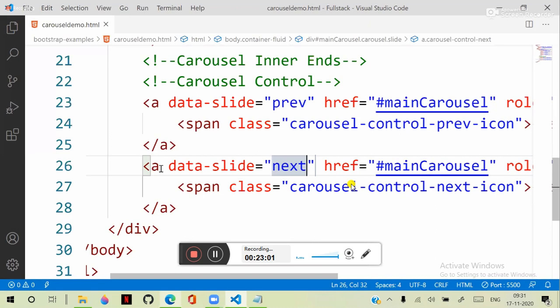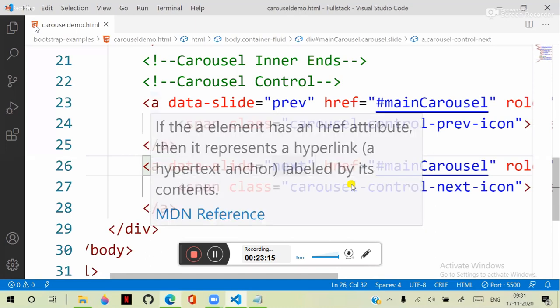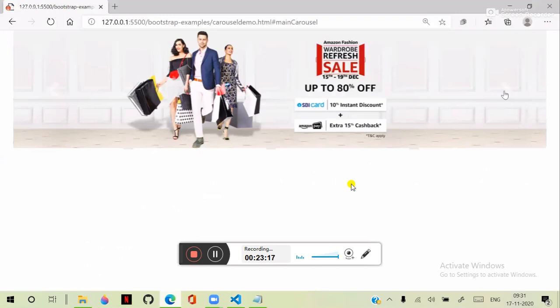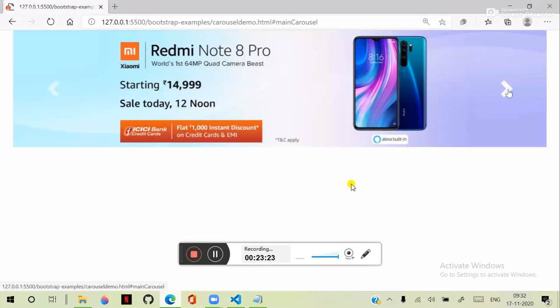So I'm using previous and next. Okay, save it. So it is done. Now refresh once and see. Data-slide indicates to which slide. Now on the right side, when I click, it will go to the next one. I click on this, it will come to the next one.